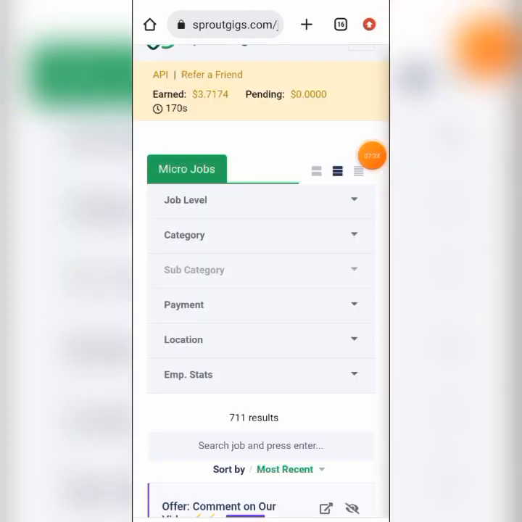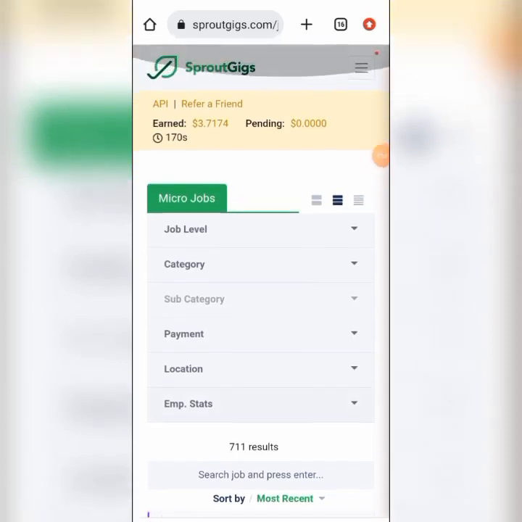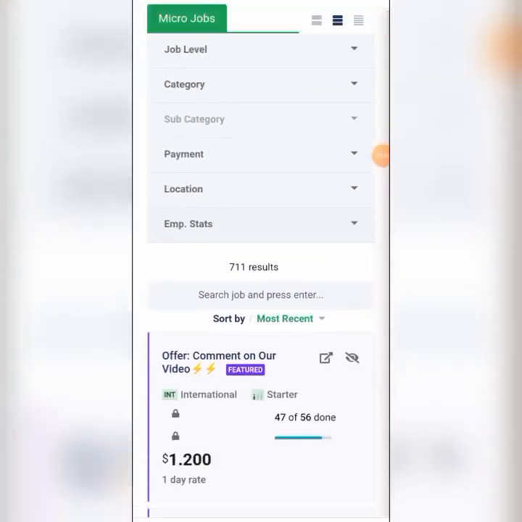So guys, I want you to keep trying this website to make money. The website link will be available in the description box.